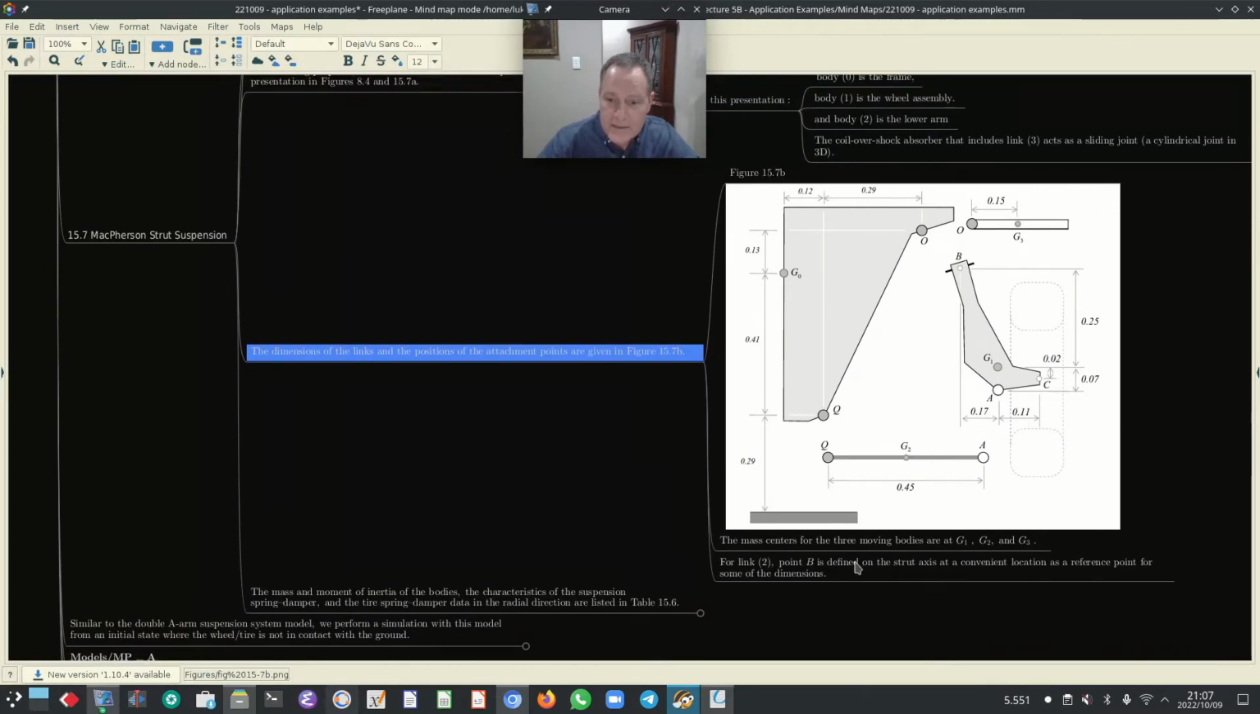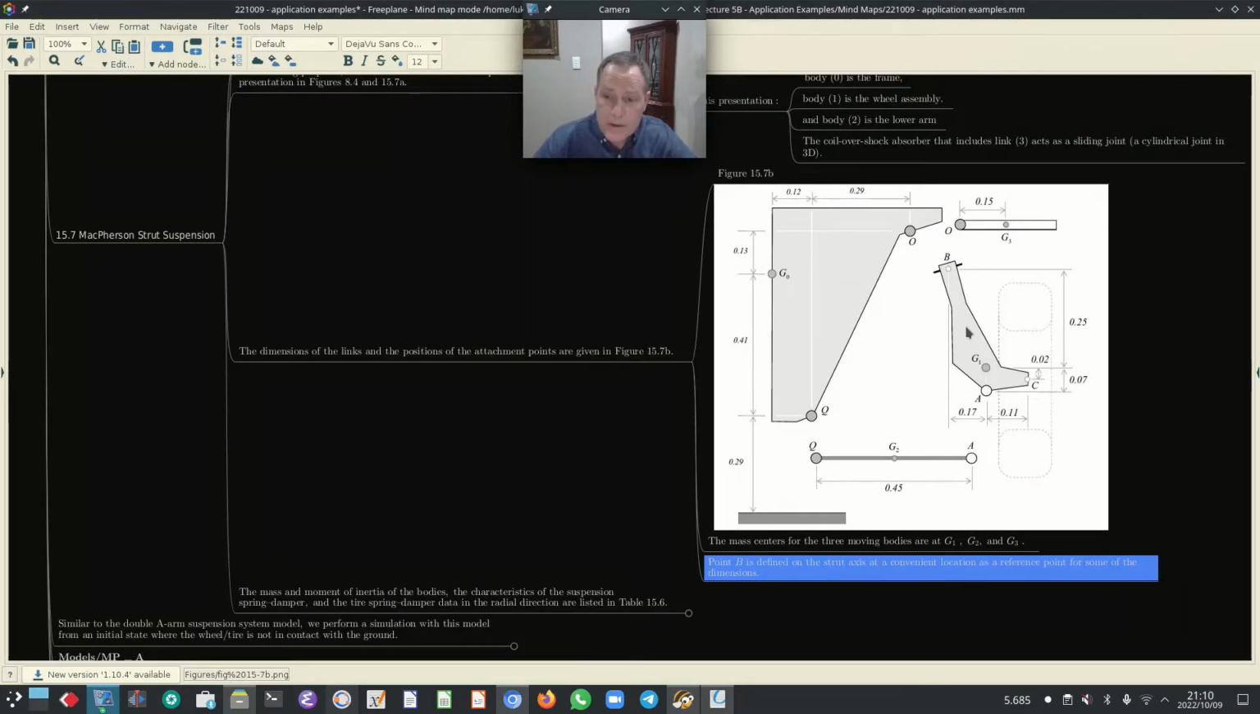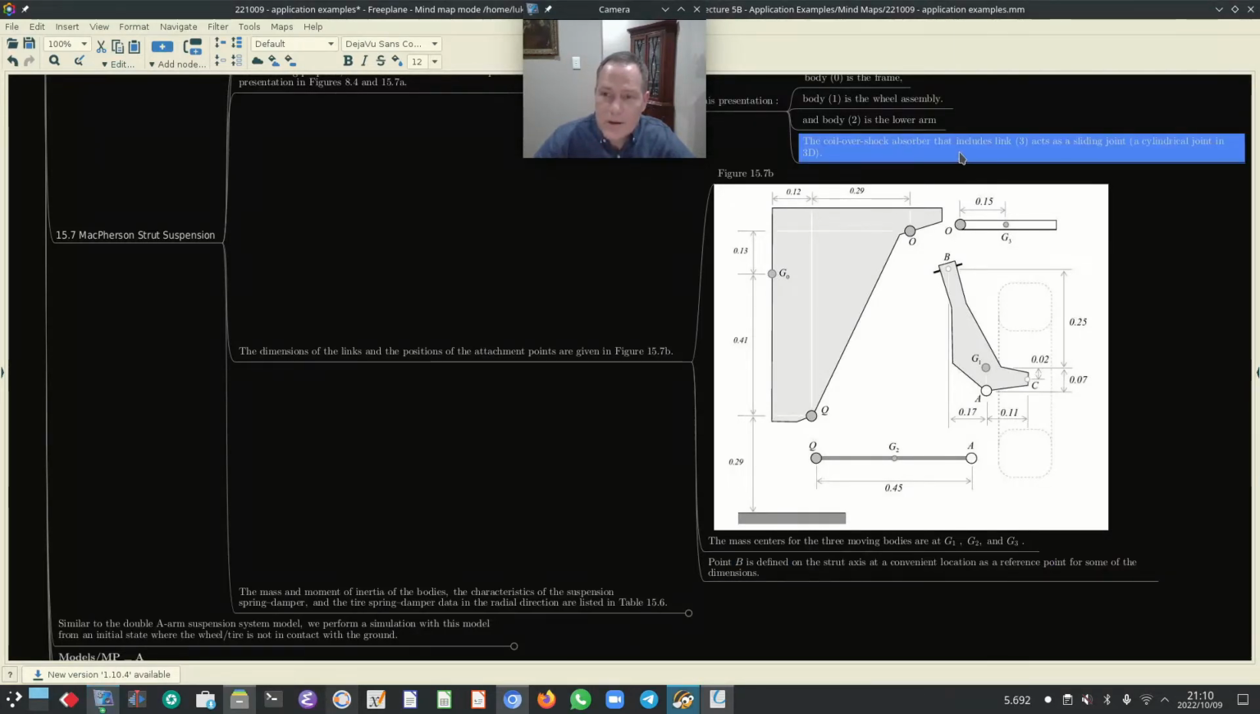Now the mass centers of the three moving bodies are G1, shown in the schematic over here, G2 and G3. Point B is defined on the strut axis at a convenient location as a reference point for some of the dimensions. Okay, and this ties up with this coil-over shock absorber that includes link 3 that acts as a sliding body, and I'll show you in a little bit how we use the coordinates of points B and A to define this sliding joint.